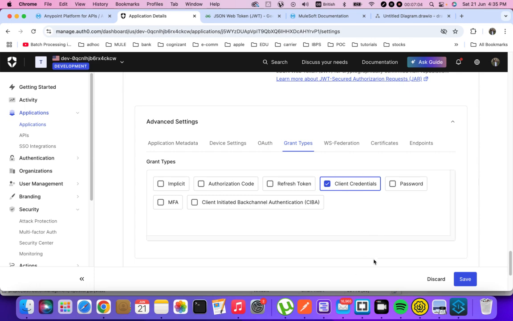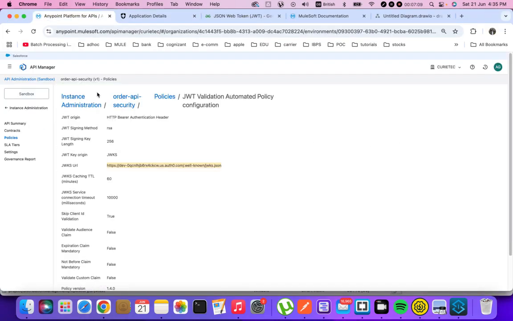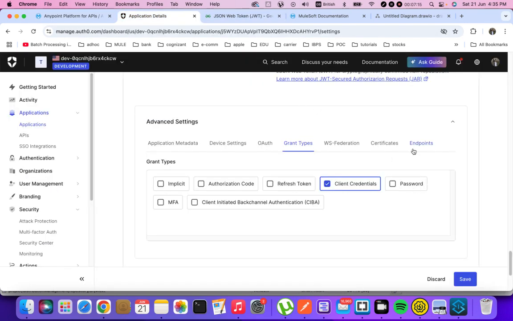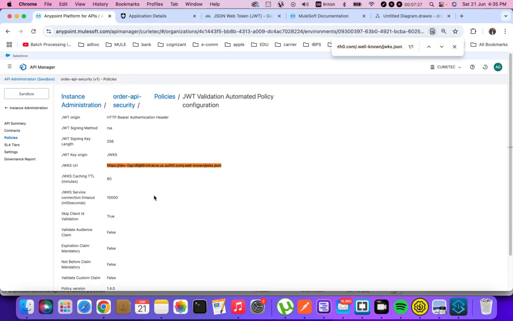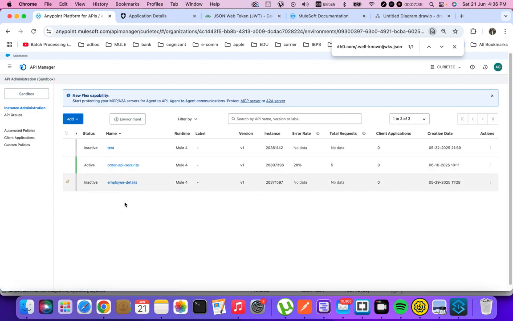Now first of all, let me quickly conclude where I'm getting this JWKS URL from. The JWKS URL I'm getting from here. Go to the endpoint, you can see there is a URL, the JSON Web Key Set URL. Just copy that URL, and if you see here, it is matching. So this is the URL I have added. Okay, now nothing has to be done on the API Manager side, everything is all set.